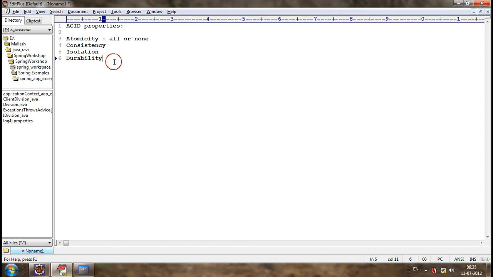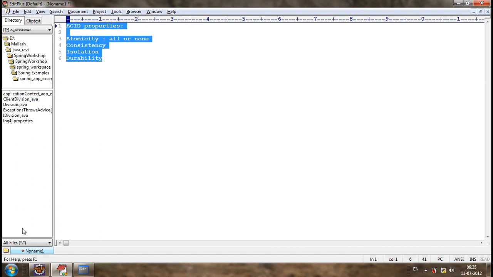Now, if there is any violation of the ACID properties, then the transaction will become inconsistent and irrelevant. So we should manage the transaction.